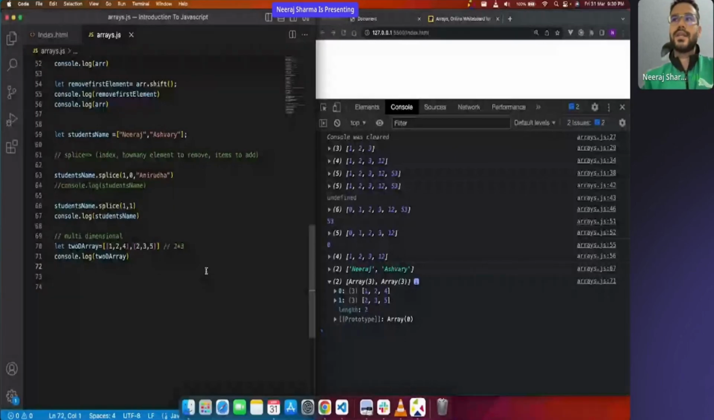Now let's talk about the inbuilt functions in array.